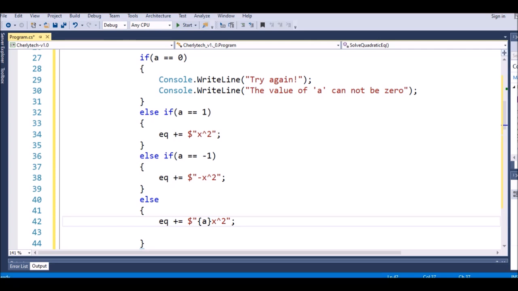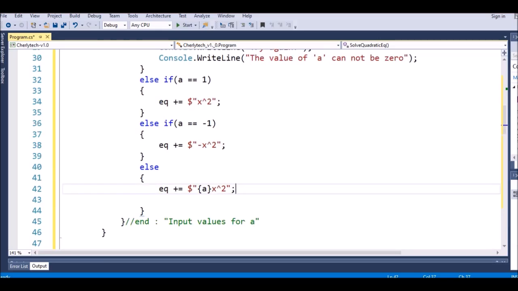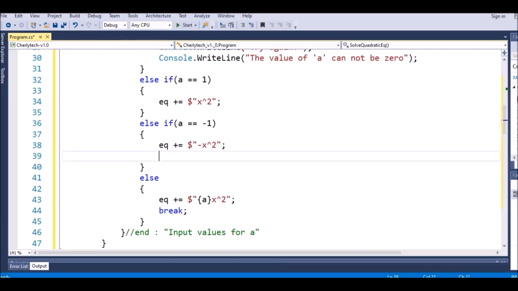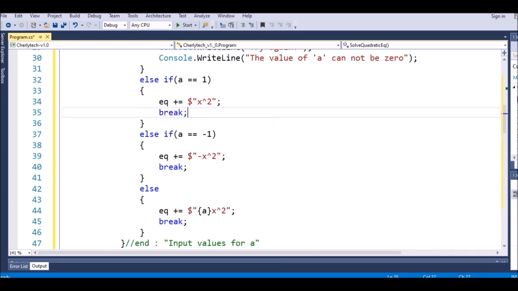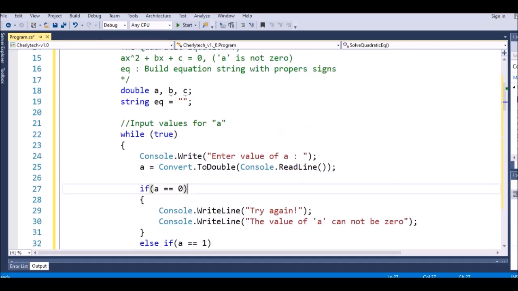And for the condition that is not 0, we have to break the while loop. So I will put in here break, which means that we will go next to input the b value. In the case that is break, and this one also break, because we will stop the while loop. But for the case 0, we don't break because we will ask the user to input again. So we are still in the while loop in here.